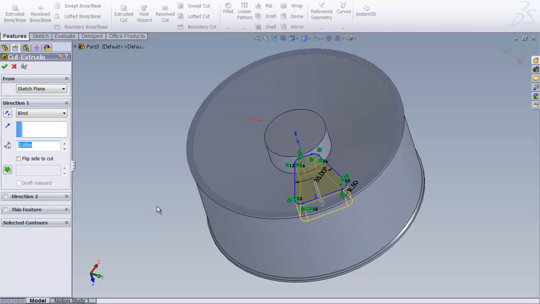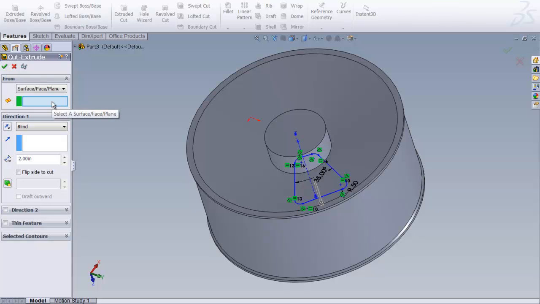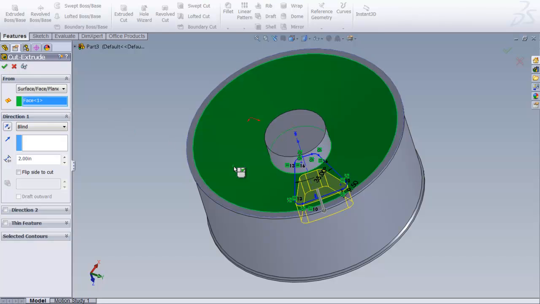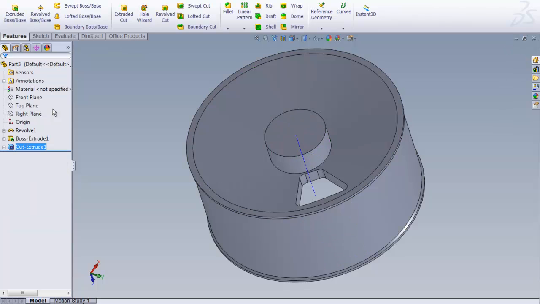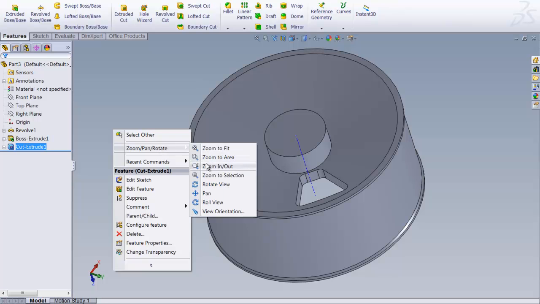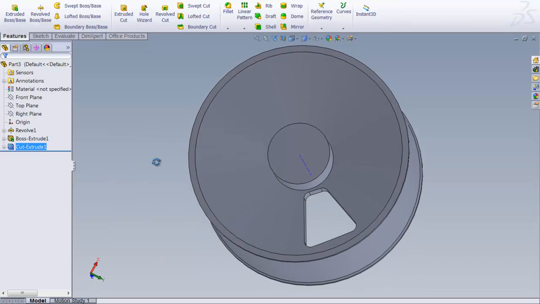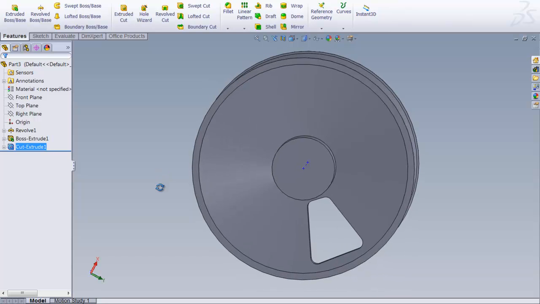We can see it's going in the right direction, but we want to make sure that we go from a specific surface. So the surface we want it to go from is that one, and we want it to go through all. So there's variations here that we can do, and that looks really great. Green check OK for that. Very, very nice, huh? And let's rotate this again and take a look. So we like that pattern very much.